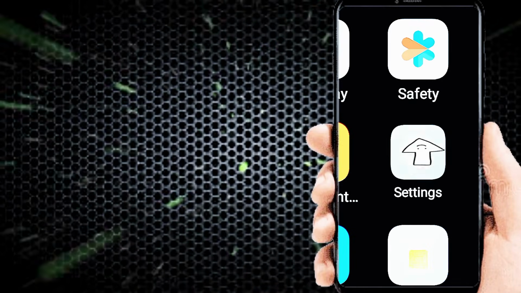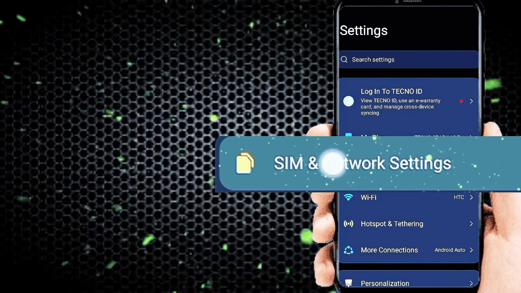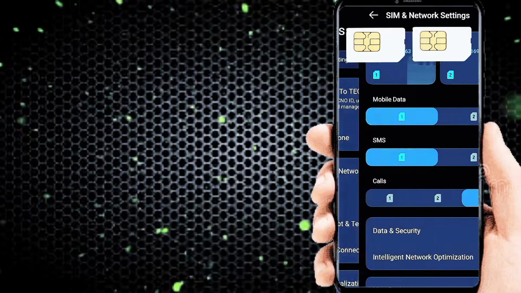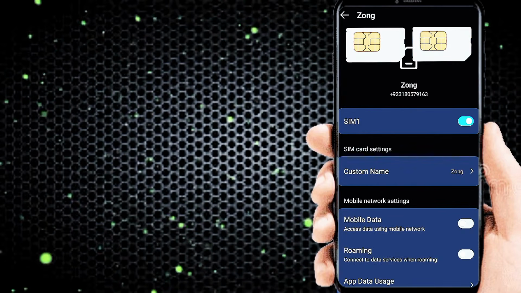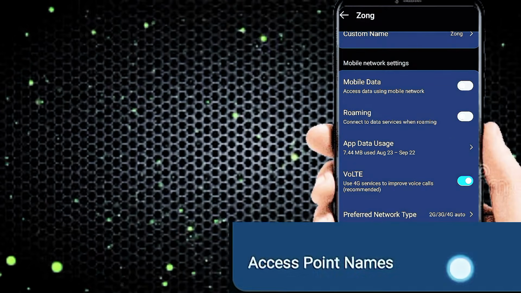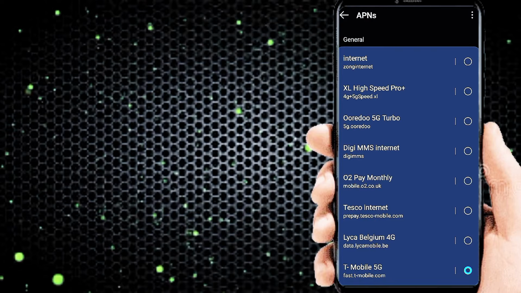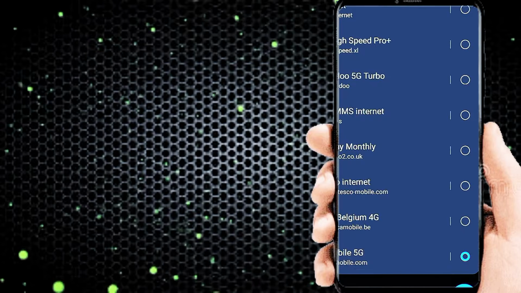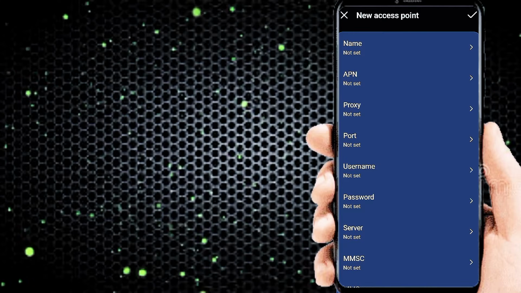Go to Phone Settings, SIM and Network Settings. Choose your SIM card for manually APN Internet Settings. Access Point Name. Click on the plus icon, add new APN Internet Settings.